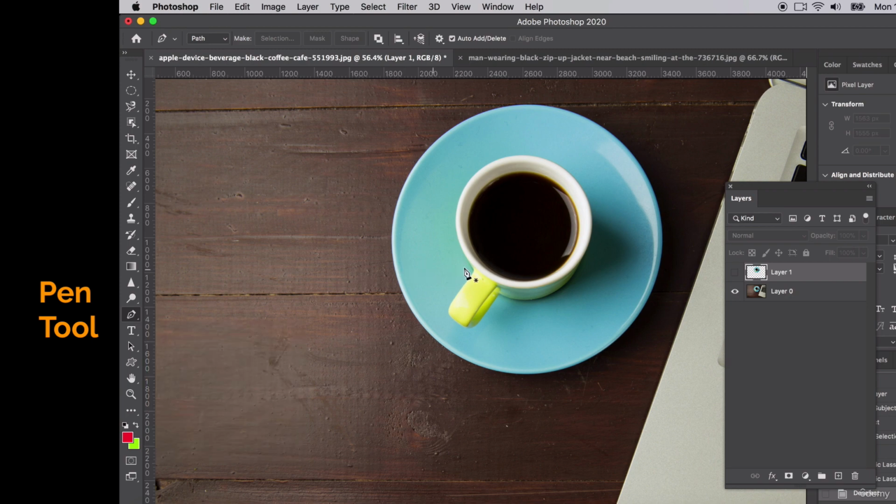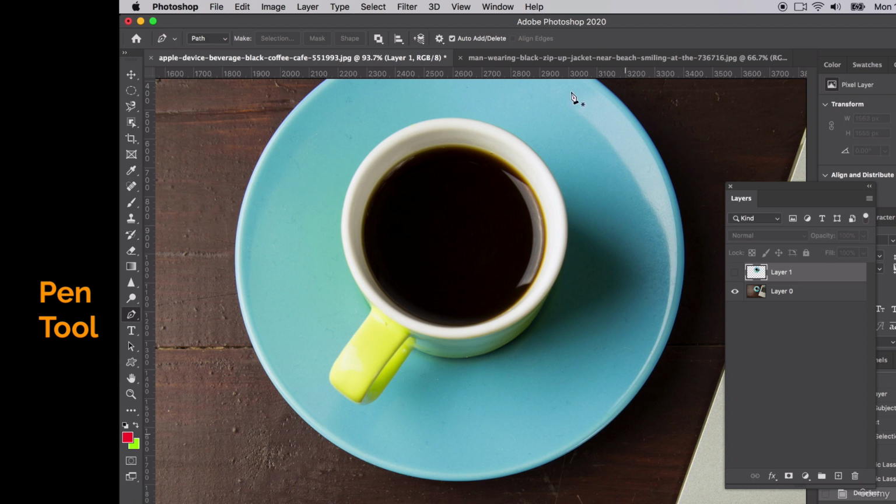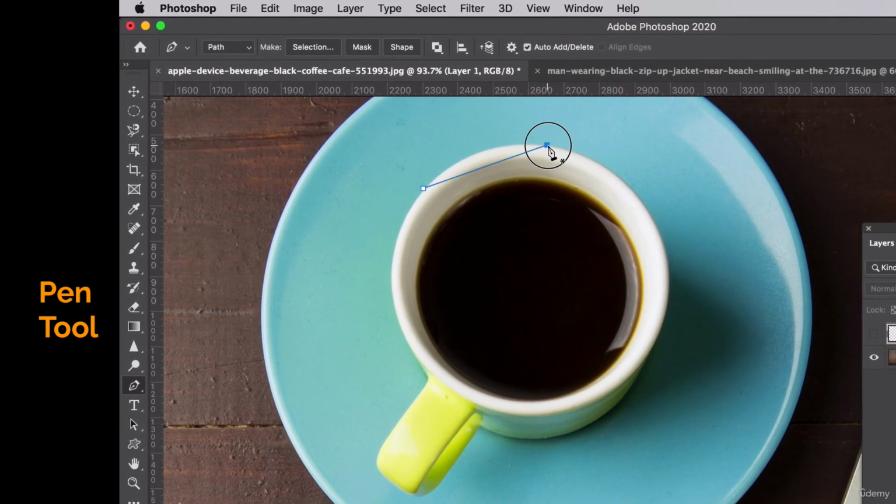So we have the pen tool selected. And let's say we want to isolate the coffee cup, not just this easy circle, because we can just easily select that out. So we want to go around the curves of this, and we want to select this little handle. So with the pen tool, we're going to click right here. We can click anywhere. Now we're going to go over to a specific area and click again, and instead of releasing, we're going to hold and pull.